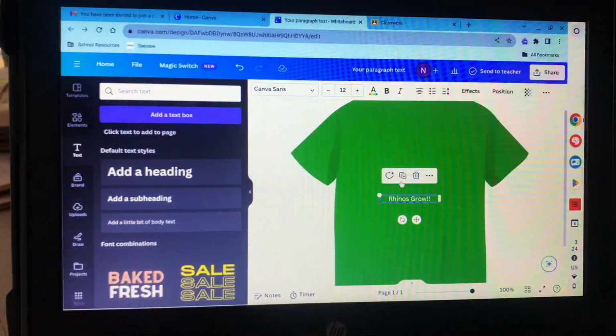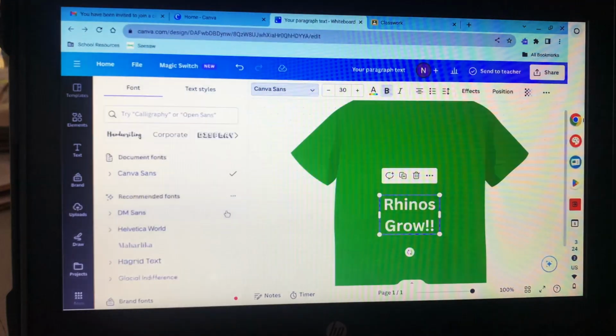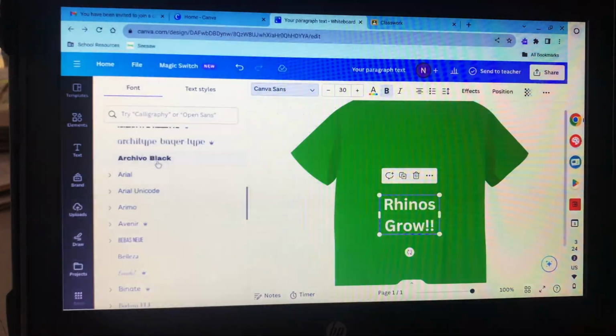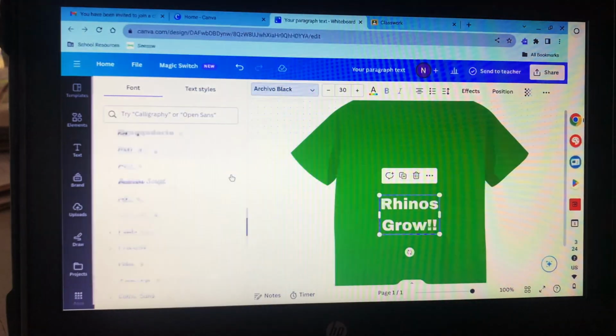So you hopefully are coming to Canva with some design ideas already like me and can just play around with it, change the font, change the size, think about placement, think about colors. You can use 1, 2, or 3 colors and just have a little fun until it looks like a t-shirt that you think you would want to buy or your classmates.